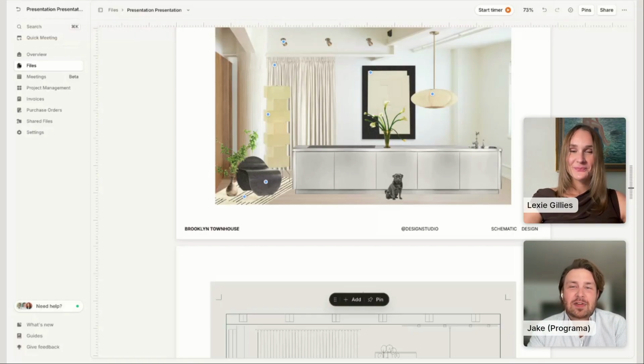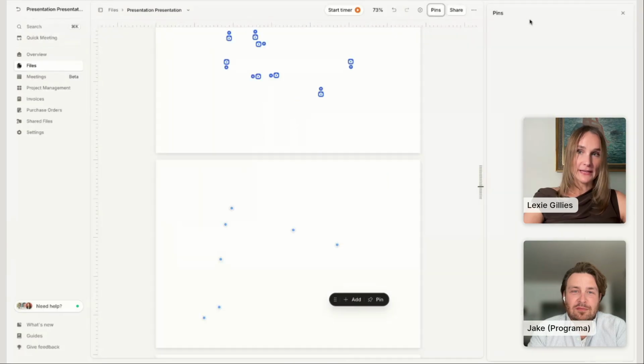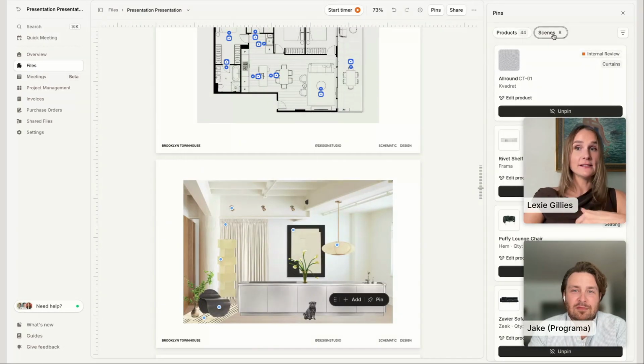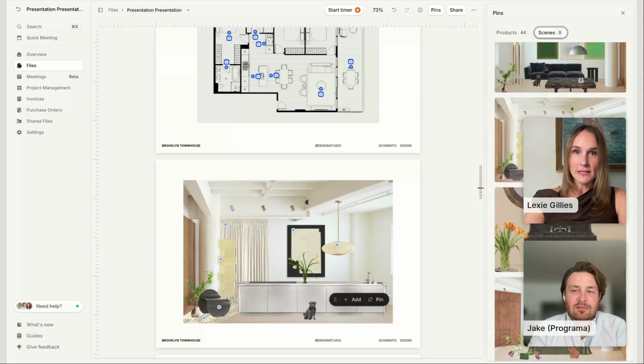And then is the scene, so when we pin a scene, is the scene also a page inside the presentation? It can be. So for example, I've pinned it here. If you hit pins at the top right, you can see all of your scenes that have been pinned. So that's a way of pulling them into the presentation itself, but it's not necessarily a page. That being said, though, when you export it to PDF, those will become their own page.